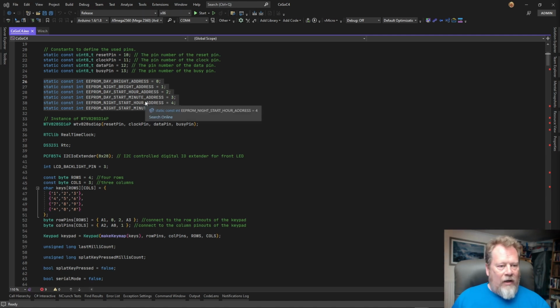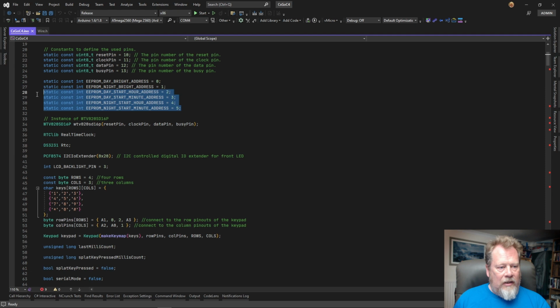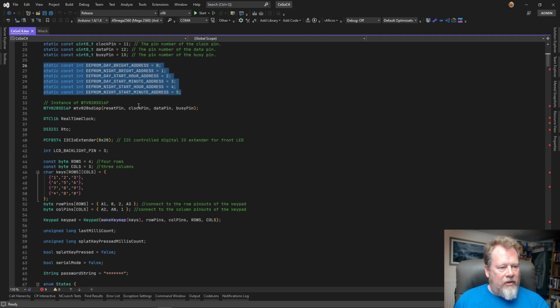So that's what these values refer to here. This is basically in the EEPROM, which is basically a permanent memory storage within the Arduino. So you can store values in the Arduino that'll stay there even when it's turned off. So things like configuration, we can store in the EEPROM. And that's basically the addresses of the EEPROM locations.